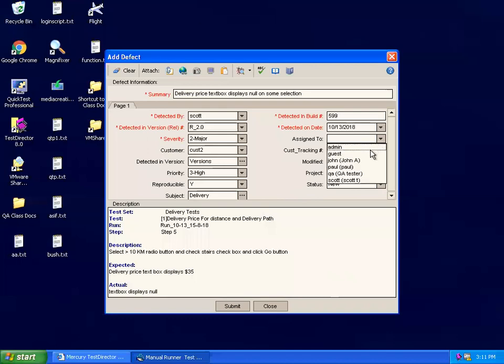Assign to, let's say John is your developer. You can assign it. Today you modified it. You're writing today. Project name is whatever. Now status is a very important thing. Status is new because you're opening a new defect. But when developers start working on it, you will mark it open. And when you run it again and it is fixed, you mark it fixed. You see in the drop down, all these options are there: close, fixed, new, open, rejected. Rejected is when developers say, no, it's not a defect. He can reject it. So I'll say new and I submit.